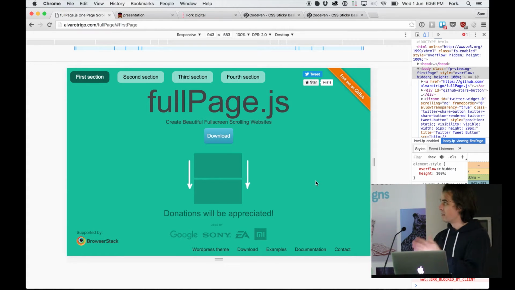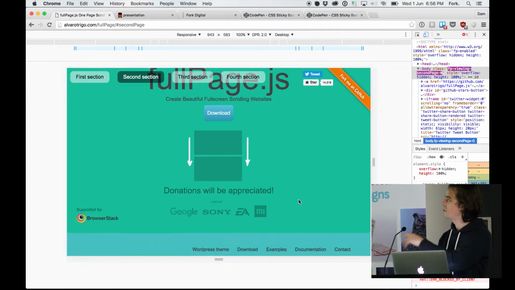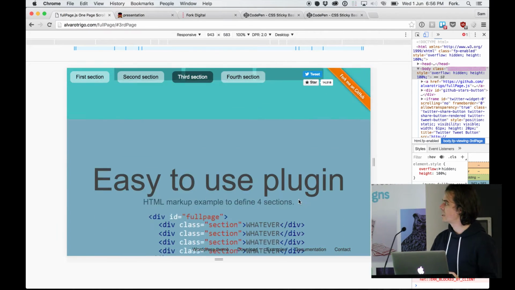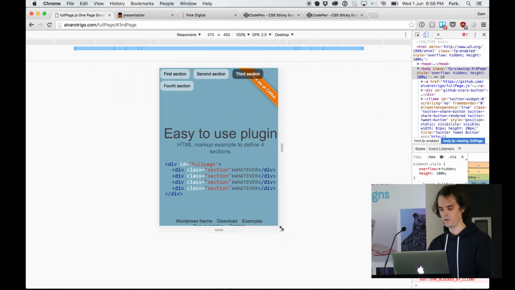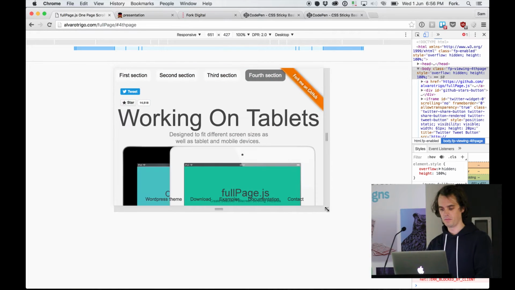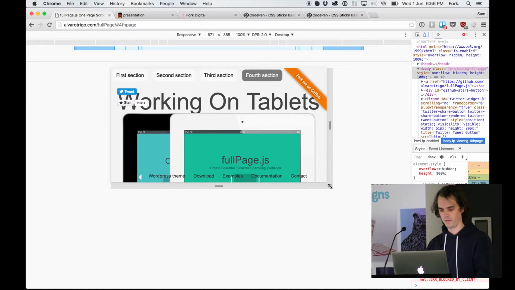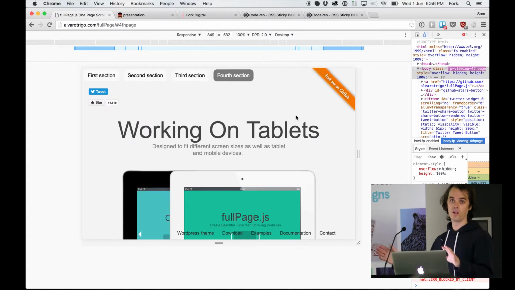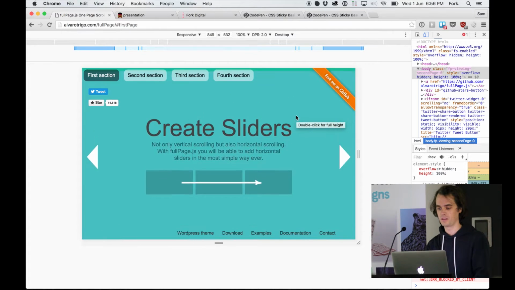And then, I don't know if anyone's used this, I've used this before, it has its own problems. It's a JavaScript solution to having a full page scrolling thing, which hijacks your scrolling as you scroll and tries to recalculate. It's an easy to use plugin, and works on tablets apparently.